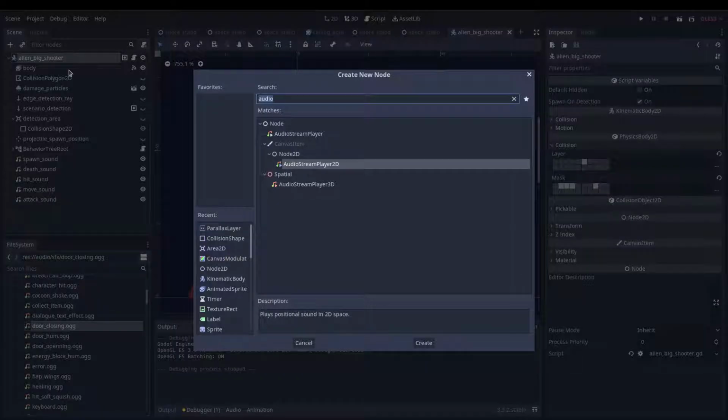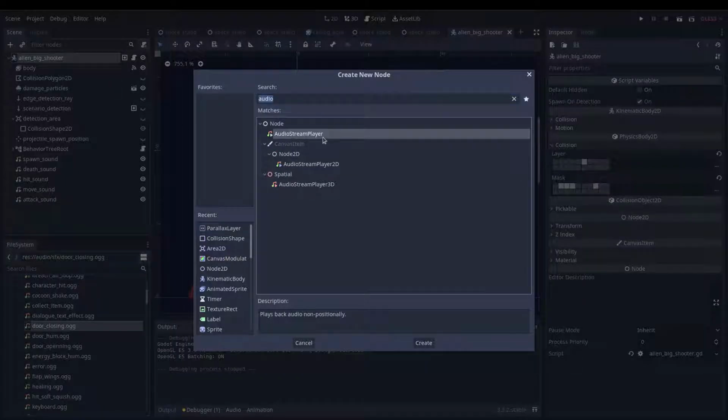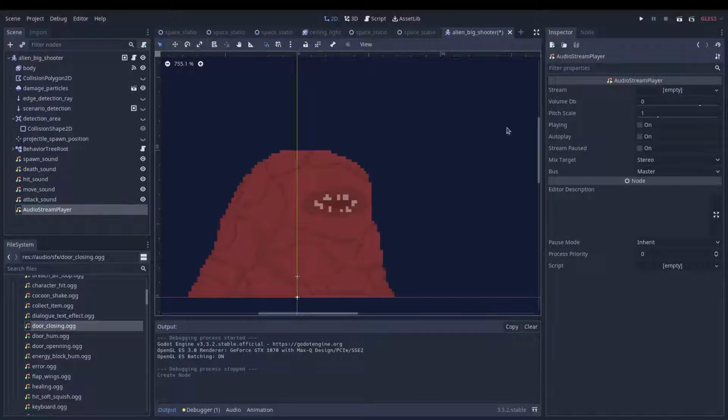You have a few options here. The audio stream player is just a simple node with some default options like volume and pitch. It's useful for UI stuff and background music.